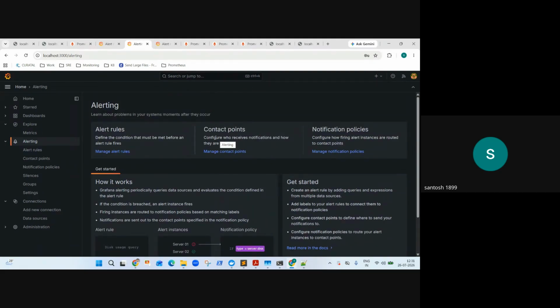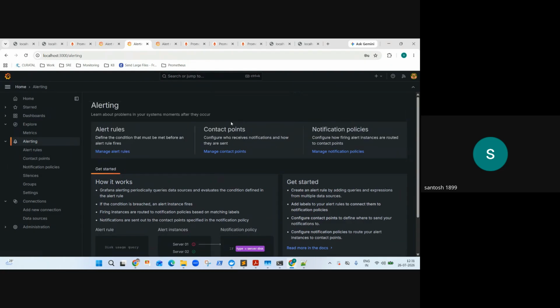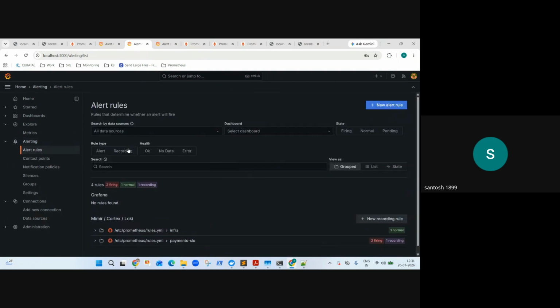So we have three options over here. First of all, we have to set up the alerting rule, okay? And then we have to add the contact points and the policies, okay? So we will quickly go through one example. Let's say I have to configure the alert for this error rate. So let's try to configure it.